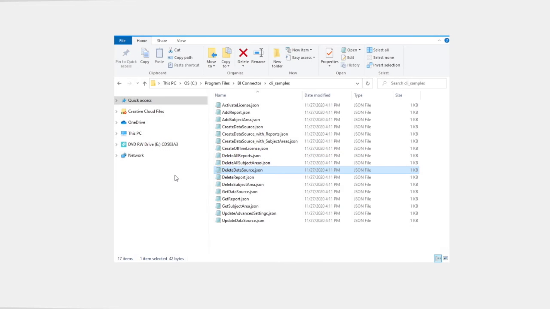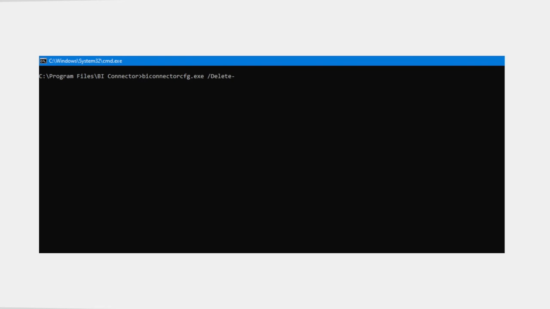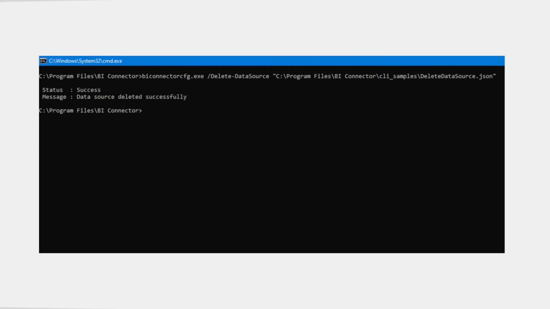To delete a DSN, the input file is Delete-DataSource, and the name of the DSN to delete should be listed as the parameter for data source name. In my CLI, I'm entering the Delete-DataSource command, followed by the path to the Delete-DataSource JSON file. After pressing Enter, I see that the data source was deleted successfully.